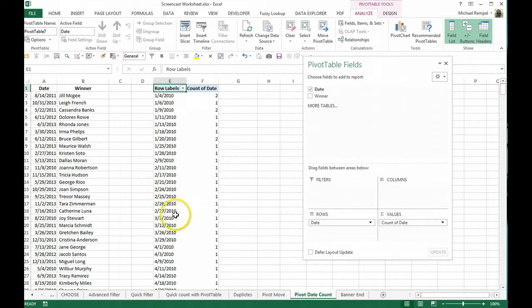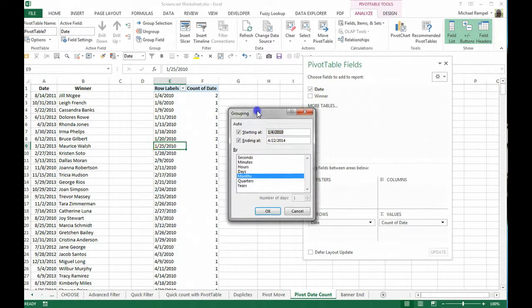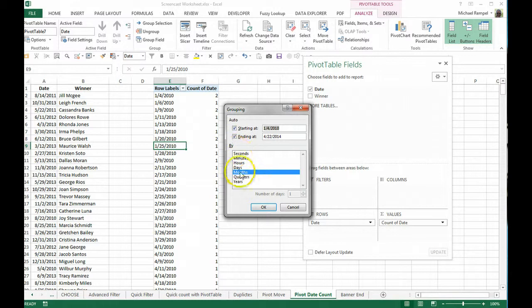Now, having it this granular with every single day is just more than I wanted. I just want to see it by month and by year. So I'm going to right click on the dates somewhere, any of the dates I can right click on, and go down to the Group selection here. And a grouping dialog box will pop up, and I can decide how granularly I want to analyze this data.